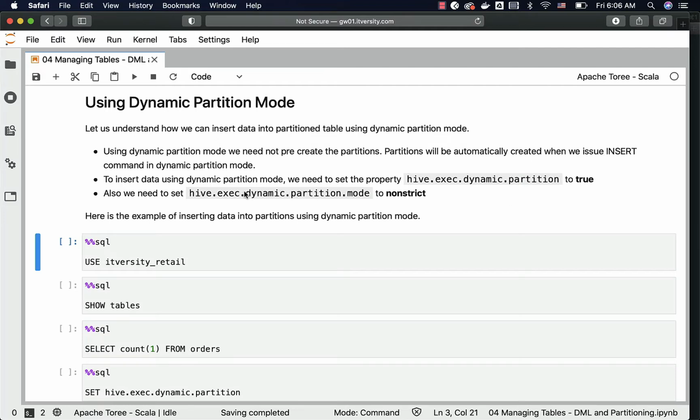To insert data using dynamic partition mode, we need to set the property hive.exec.dynamic.partition to true. Also, we need to set hive.exec.dynamic.partition.mode to non-strict. Only when these properties are set, you will be able to leverage the dynamic partition mode to get the data into the partition table by creating the partitions on the fly as the data is inserted into the table.